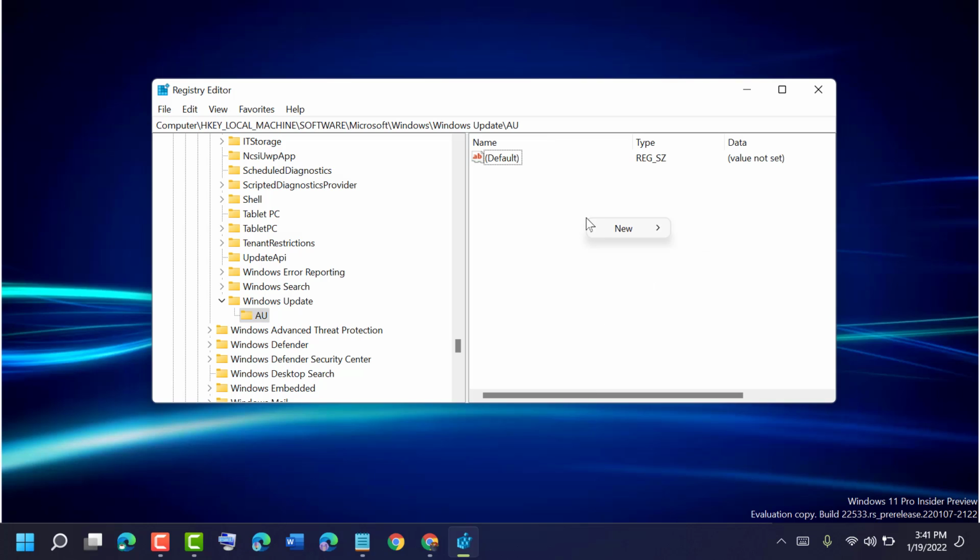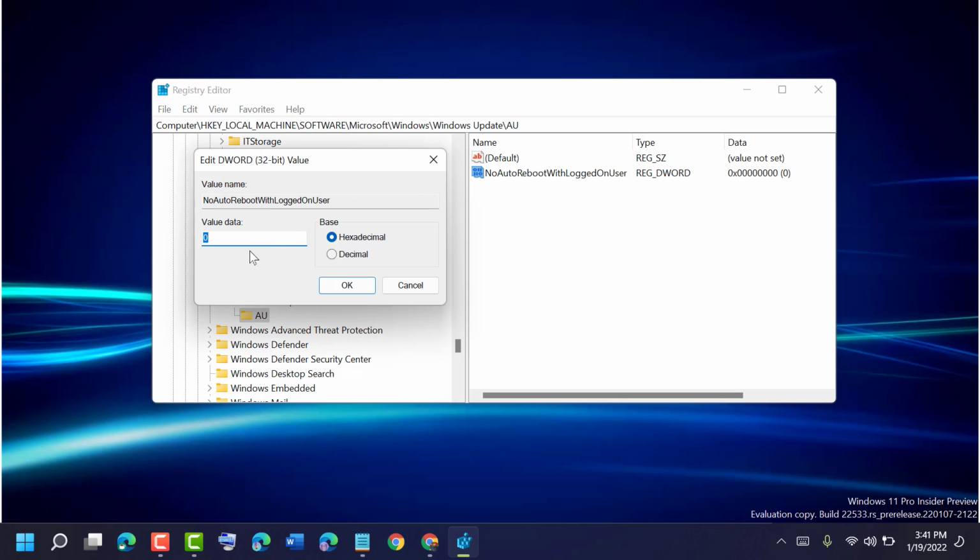Now right click anywhere, New, and select DWORD 32. Now type NoAutoRebootWithLoggedOnUsers. So type it with the same capital and small letters as written here. Now double click on it. Make the value data 1, then OK.